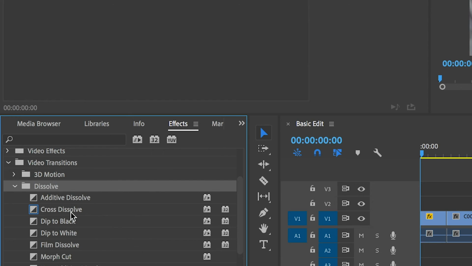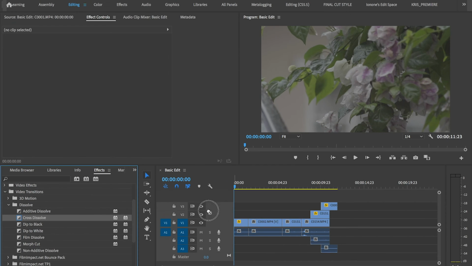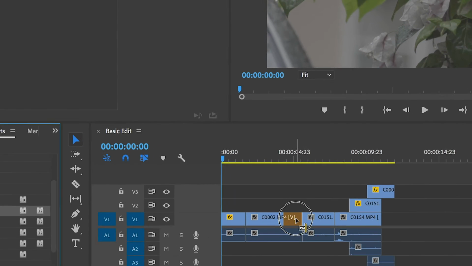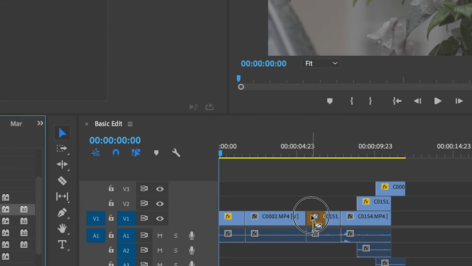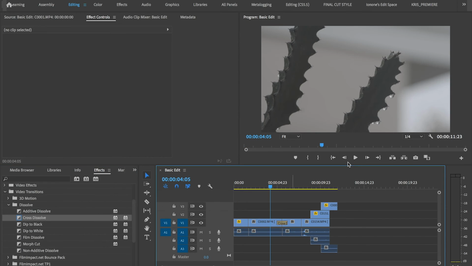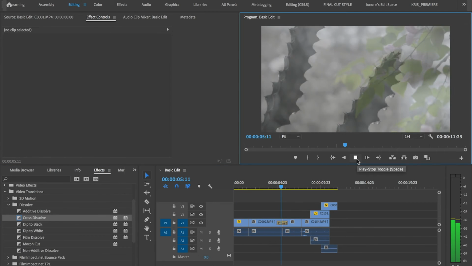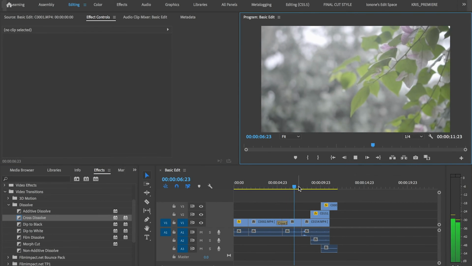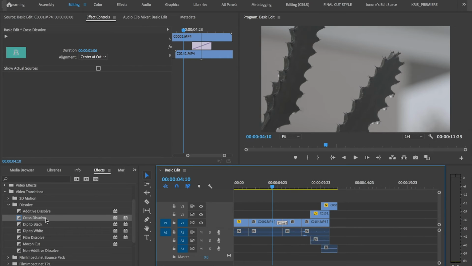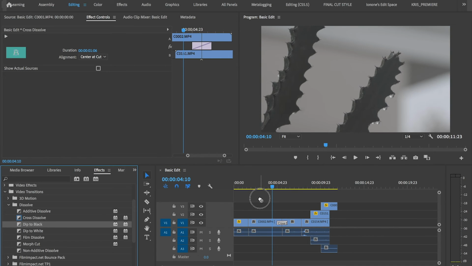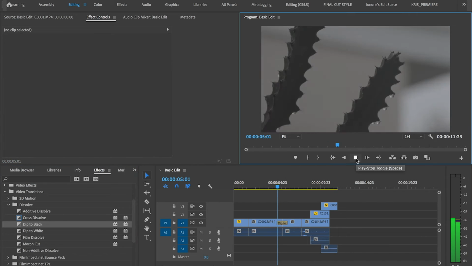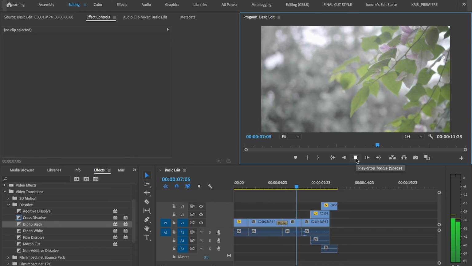Pick cross dissolve, click and drag that to a cut in your edit. If you put that right in between, that should create a very common dissolve transition from one shot to the next. We can also change that to dip to black. So it's going to fade out of the first shot and fade back into the next shot.